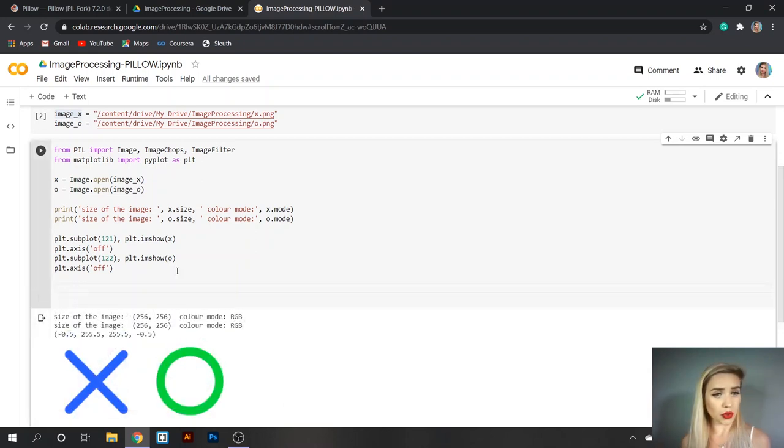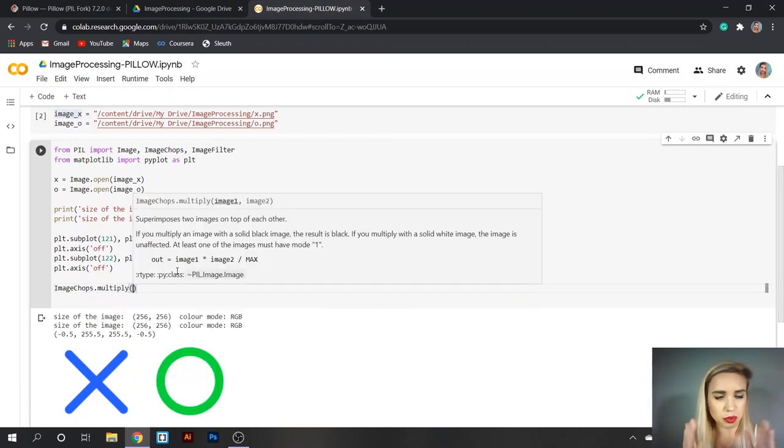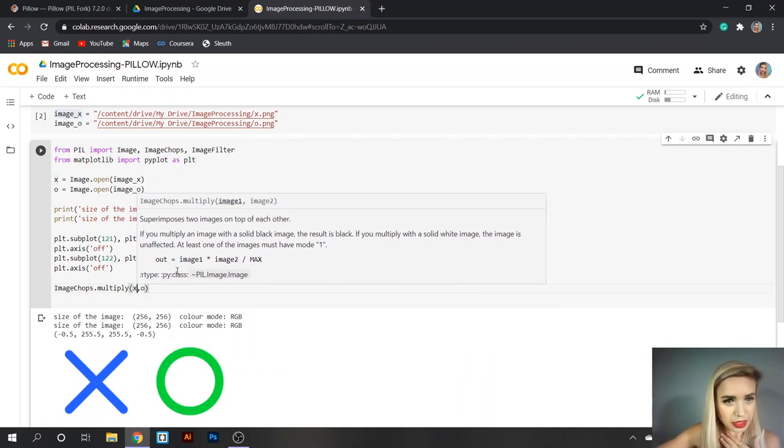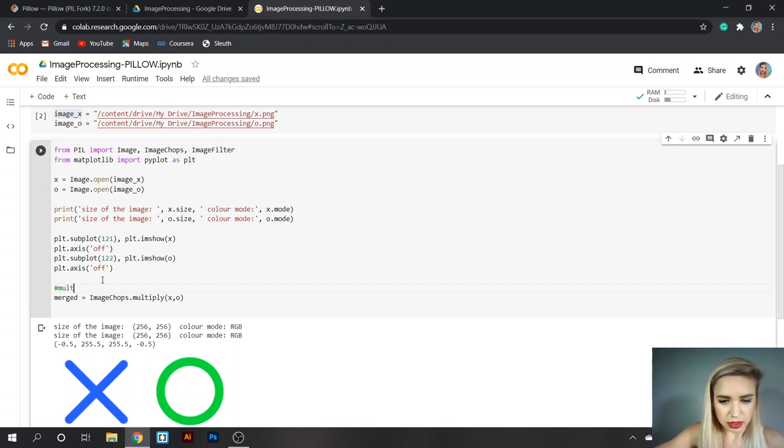So the first thing I want to show you is how to merge these images into one. And we can simply do this with multiplication. So the way to multiply in Pillow is by typing ImageChops.multiply, and inside the round brackets, we'll specify both images that we'd like to multiply, which is X and O. Cool. And we'll assign this to a variable named, let's say, merged. Okay, this is a good description of the image. And let's just comment that this is multiply images. Okay, and let's take a look at how merged would look.